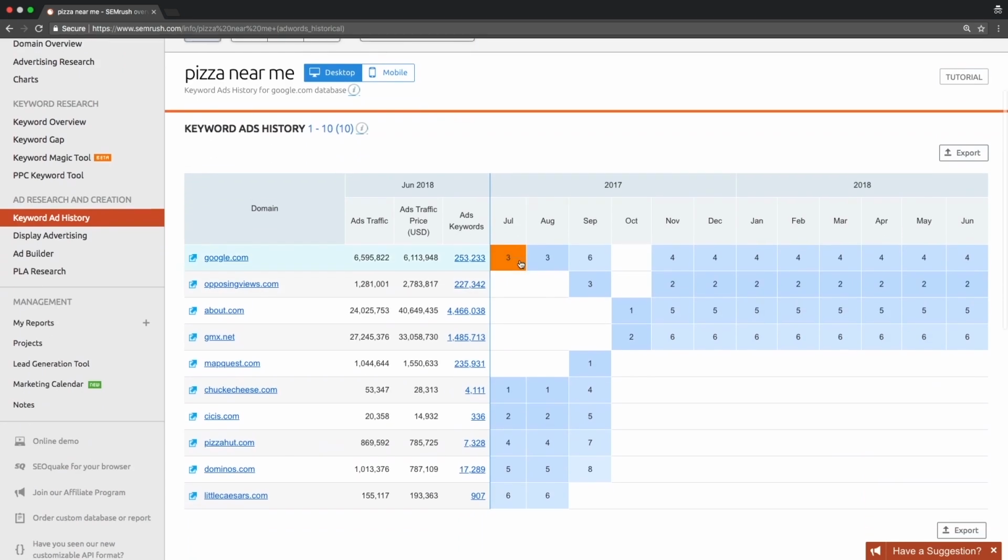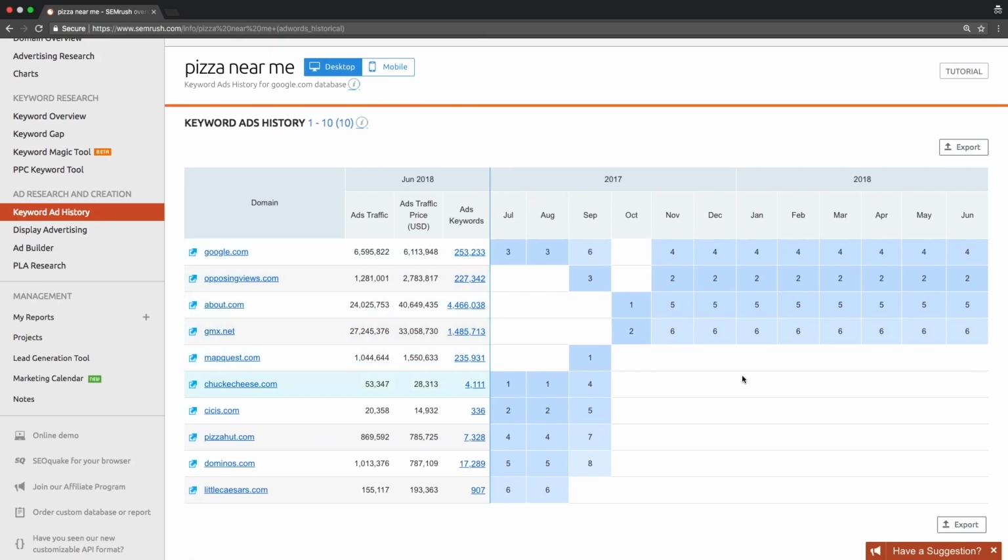Review this table to discover who else has been targeting this keyword over the past year, and how they're managing their ads by trial and error. The table view is a convenient way to see exactly your competitors' rank each month for the keywords they are interested in, and when they surpassed each other and how they did it.